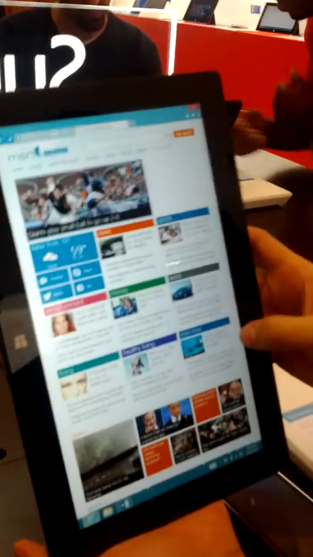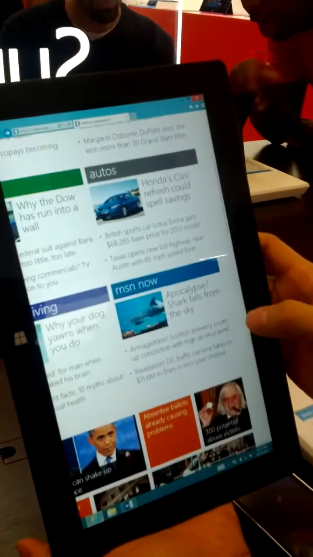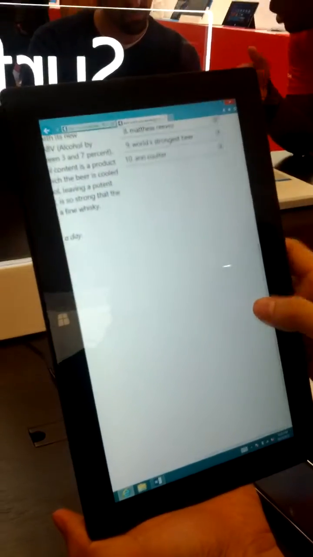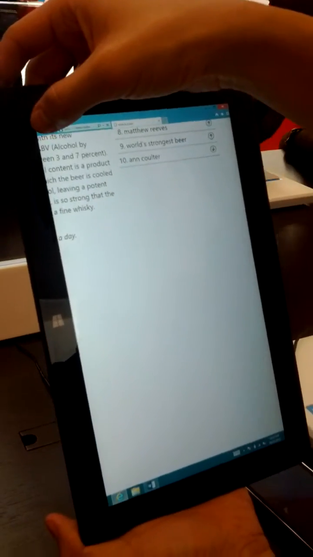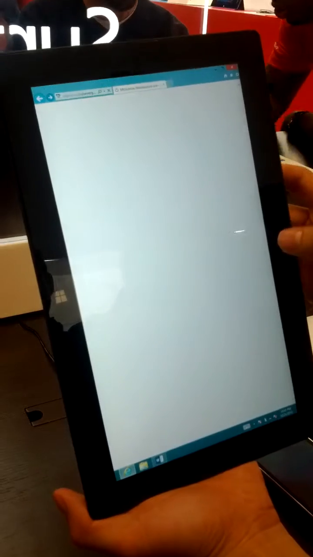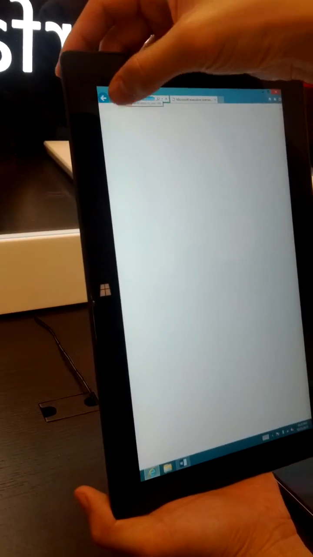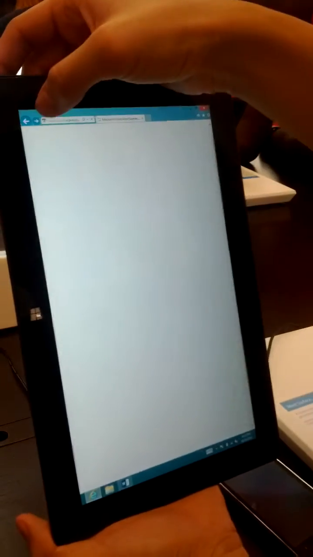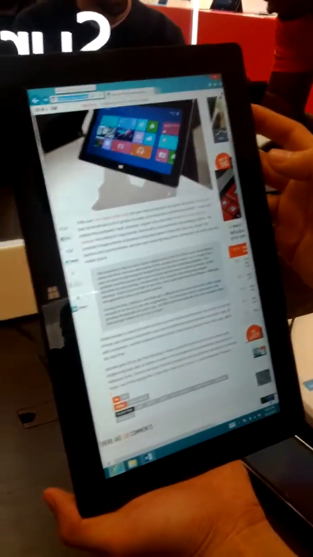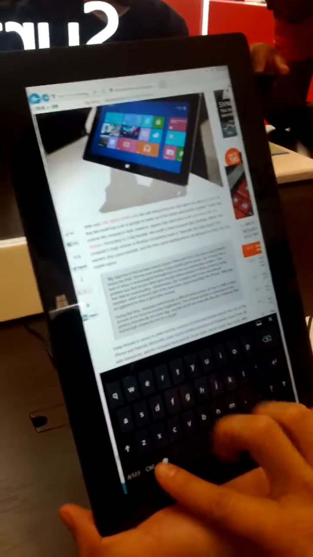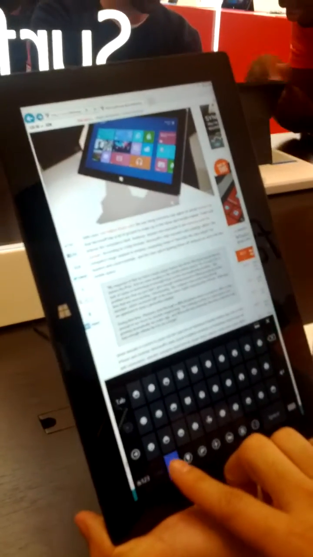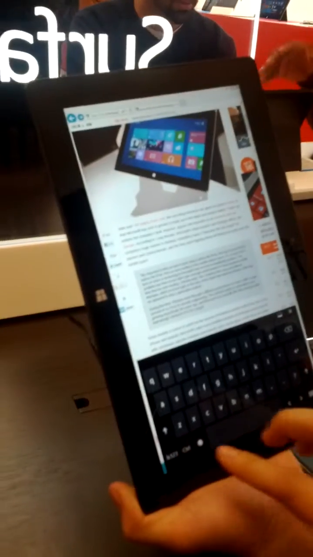So this version of Internet Explorer is just like the one you would have on your desktop computer at home. Acts exactly the same way. But the tablet version and the desktop version are not tied together. So that's one of the very distinguishing things that Microsoft's just going to have to deal with, as people will probably expect it to be connected.